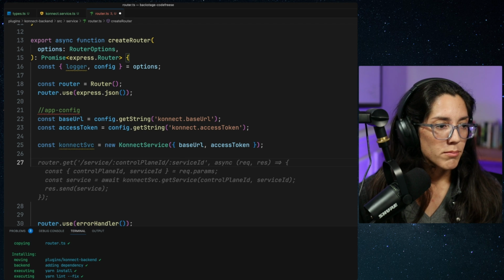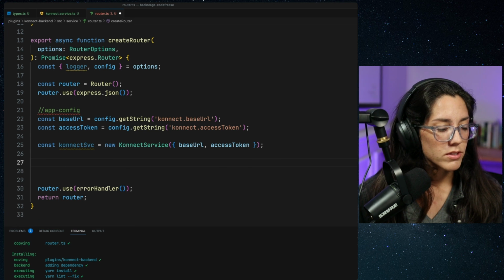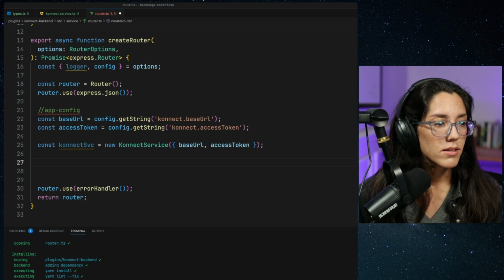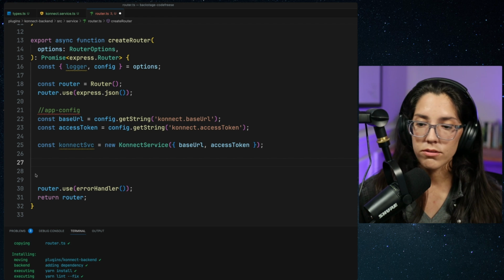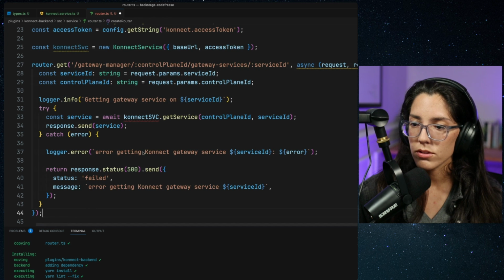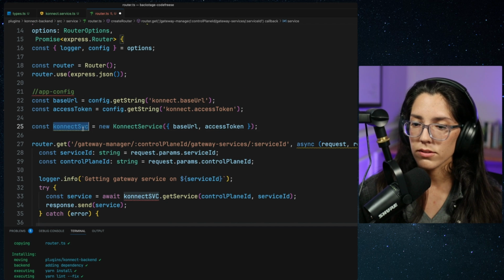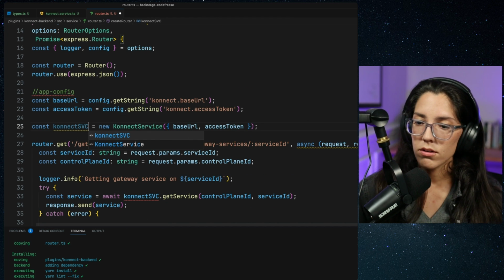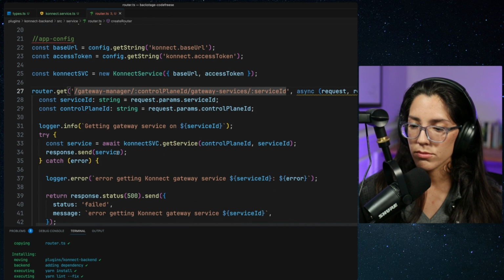My Copilot likes to fill stuff in, but we're not going to do that. I'm going to show you what I did over here. I'm going to copy this in. Yeah, so this is the first one that I wrote. Connect SVC. Yeah, I'll make it the same. You know, because I scaffolded a lot of this out in advance to make sure it was working.